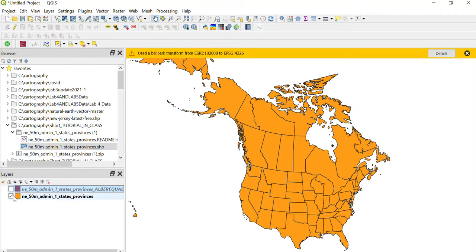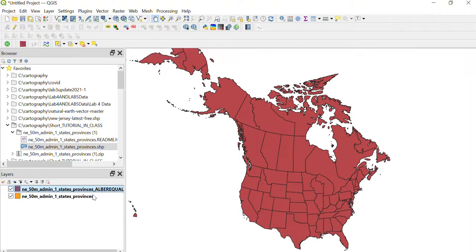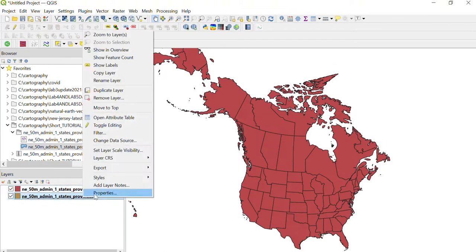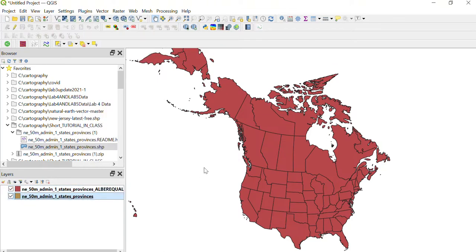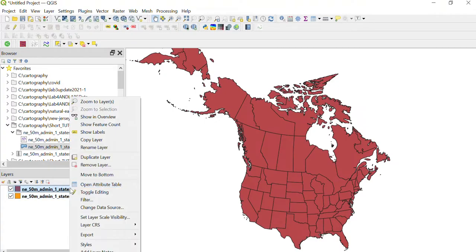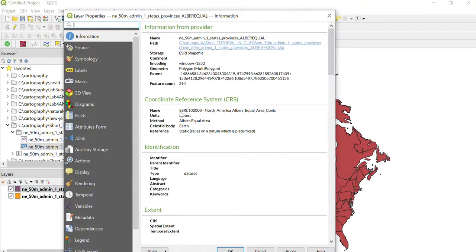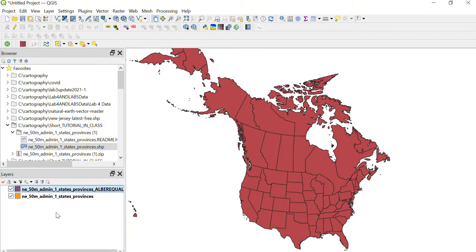Now they both show up again because we just changed the project projection to Albers, but I want you to take a look at two things. One, I'm going to go to the old file, and we're going to look at the coordinate system and notice that it's still WGS 84. And then we're going to go to properties. On this one, you're going to notice that it's actually changed.